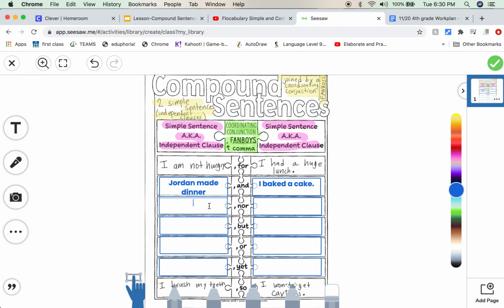For our example sentence using the coordinating conjunction nor, you're going to write Justin doesn't read books. And if you're watching this, Justin, I know that you are, you do read books. This is just an example sentence. Justin does not read books, nor does he study for tests. Then you add the period.